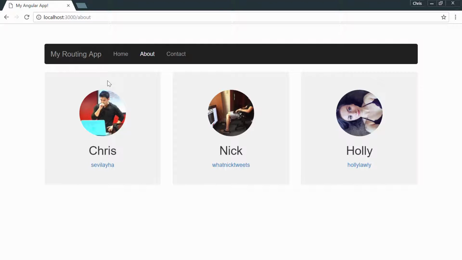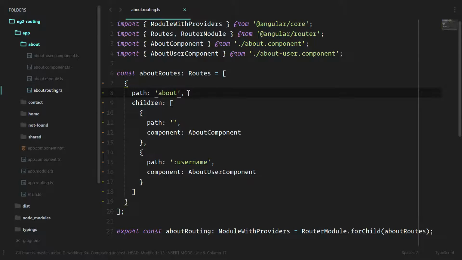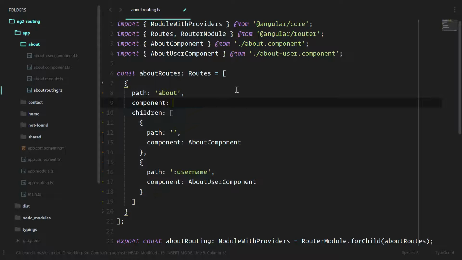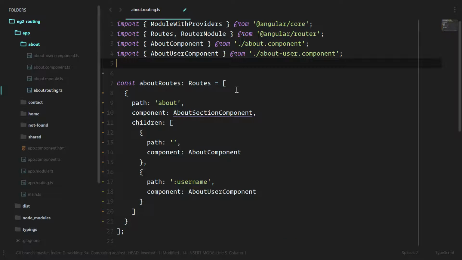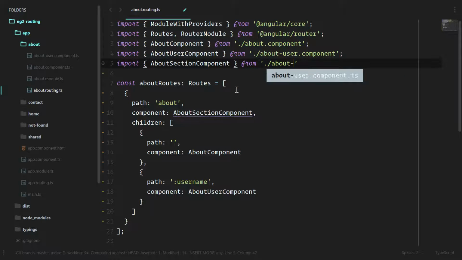How is this helpful for our current application? Well, right now it doesn't really help too much since we have very simple components in child routes under this about page. But once we have multiple different child routes, it's easy to maneuver around them because now we can add a component at this level and we'll do about section component. And let's go define that. We'll do an import for about section component from aboutSection.component, and we'll create that now.